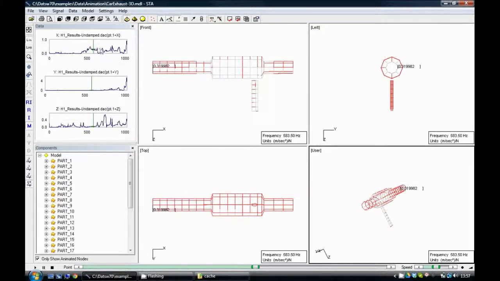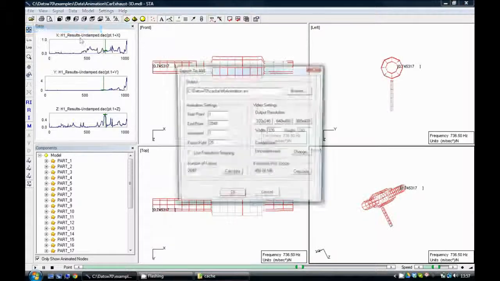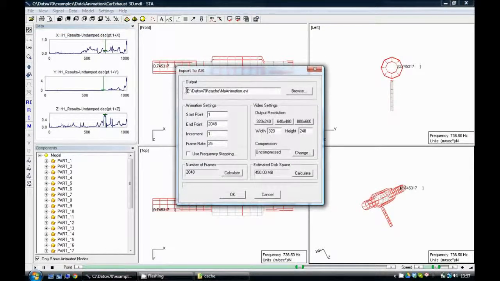And we can choose a frequency we'd like to see animated and simply click on the play button, and what we'll see is the model being animated. And if you want to export as an AVI file a particular frequency, you can simply select the export dialog, choose the file path where you'd like to save the data, choose your output resolution. I'm going to select 640 by 480.